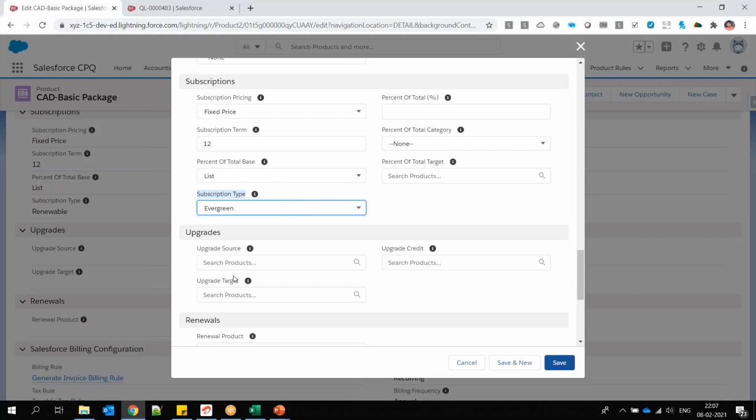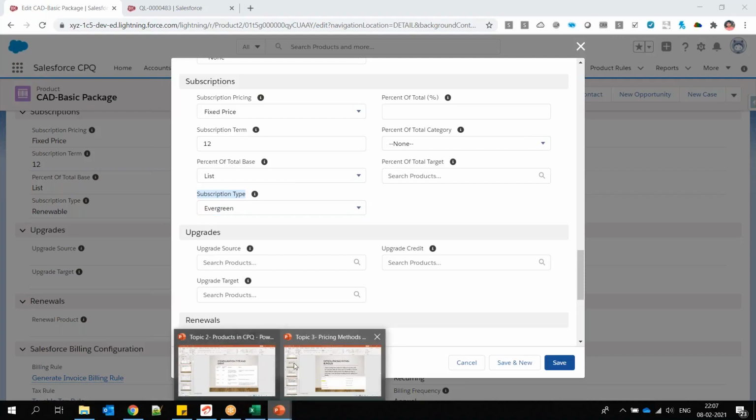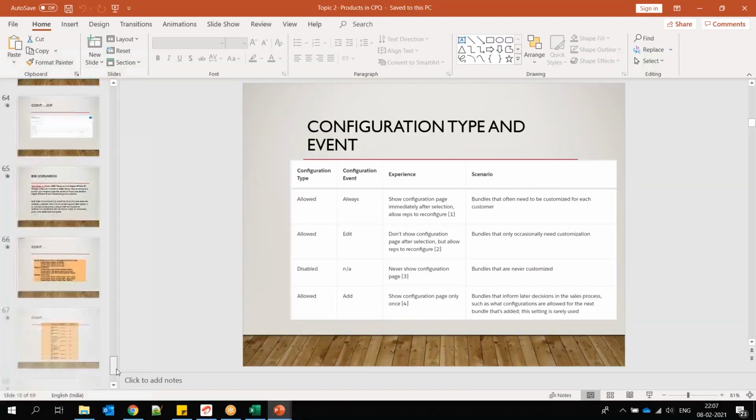For example, this month, this is your bill, you need to pay that. Next month, if you are using, you need to pay that. Third month, if you are using, you need to pay that. After 3 months, if they don't want to use this license, they can expire it anytime. So evergreen means, let me go to one of the slides. Maybe it's at the end, but we'll be discussing.